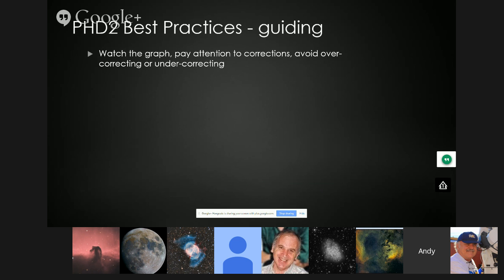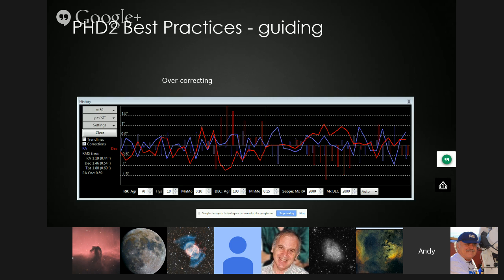Let's see. Okay, so I have a bunch of case studies here, things to look at while you're guiding. I think it's really important. My favorite tool to look at while I'm guiding is this graph. I especially like turning on corrections, so you can see not only your guide star offset, but also the corrections that PHD2 is sending to bring that star back.